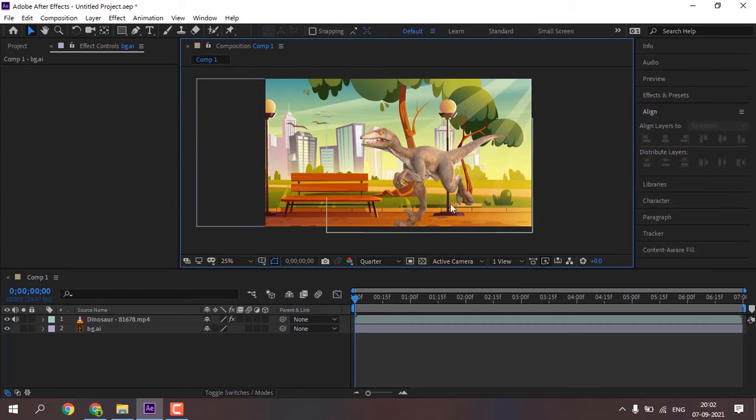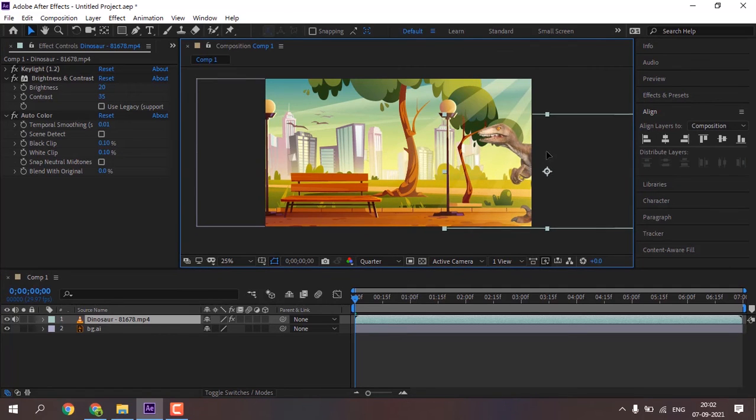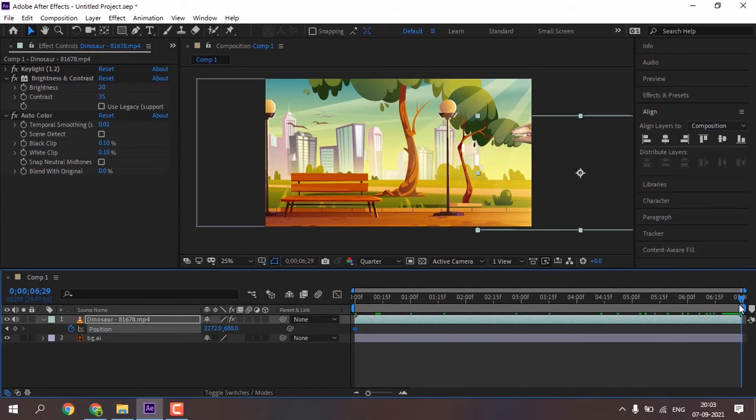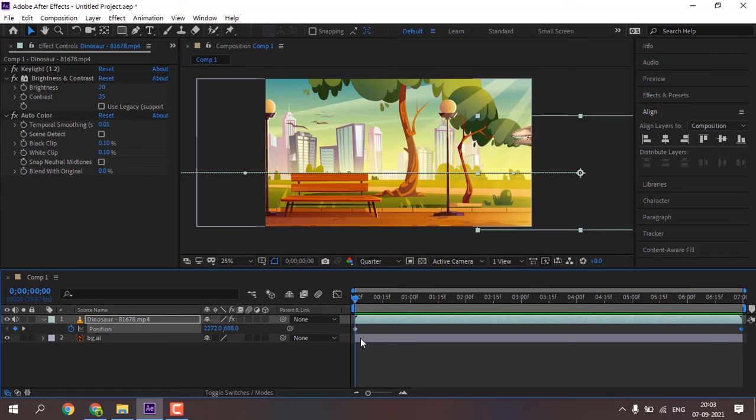Go to the animation, video and BG layer. Place the video layer on the right side, then press the P key for the Position option, click the stopwatch. Now add a keyframe in the timeline, then move the timeline to the last frame and move the video from right to left. Now you can see the dinosaur is walking from one side to another.